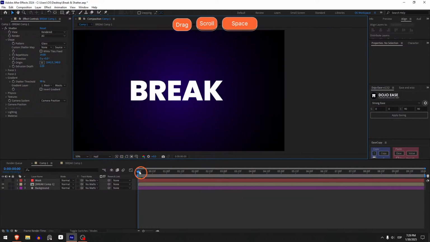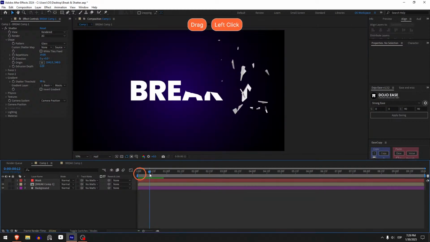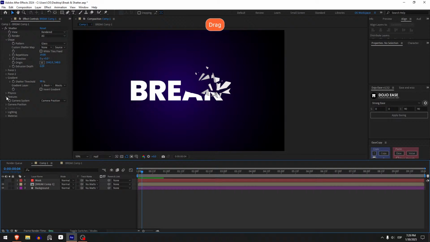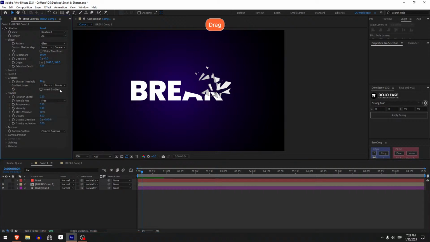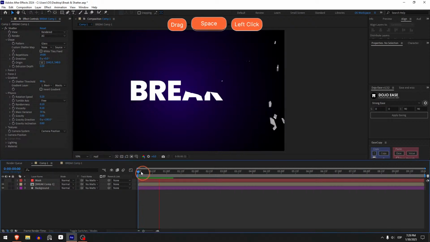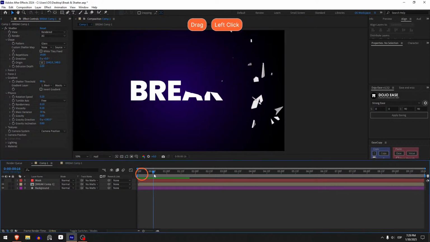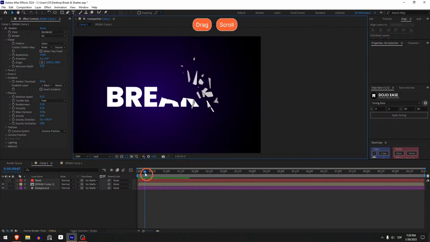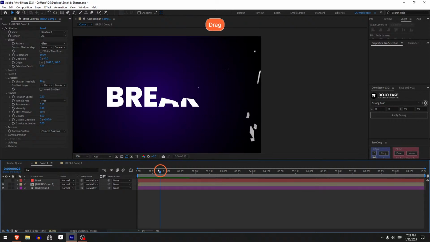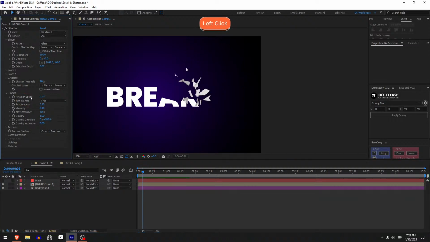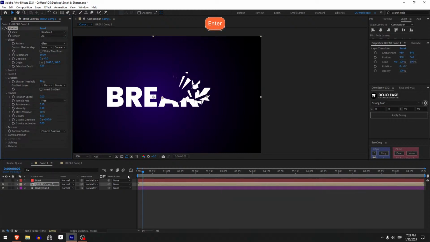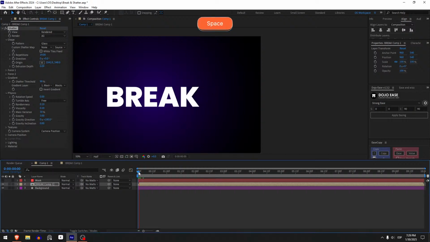And now let's change the physics of our breaking. So go here to physics, open it. You see here the pieces break up and they rotate a lot. So if you want to decrease that rotation, just decrease here the rotation speed. If you don't want rotation, set this to 0 and it will no longer rotate.